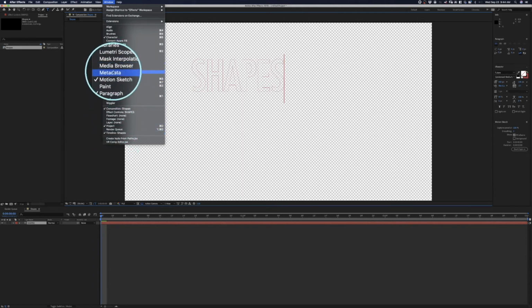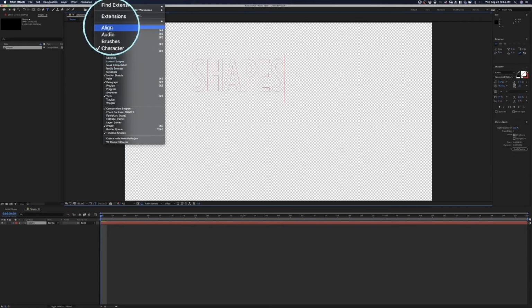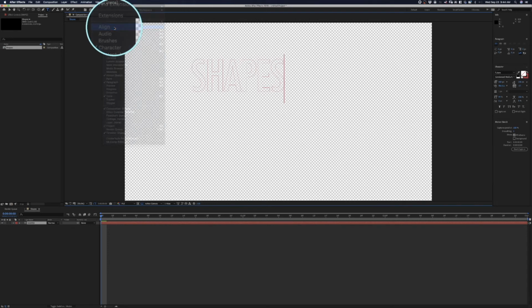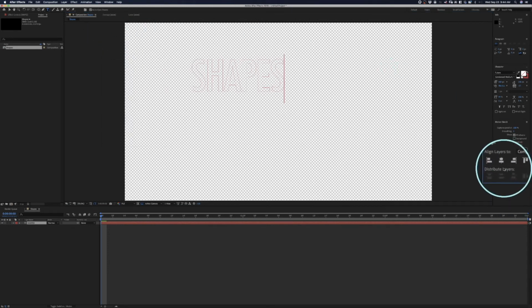So you can say, okay, I want the mask interpolation or Lumetri scopes if you guys are into Premiere stuff, content aware fill, brushes, all of these things. So these aren't turned on. If I turn them on, like say align, it's going to show up over here.